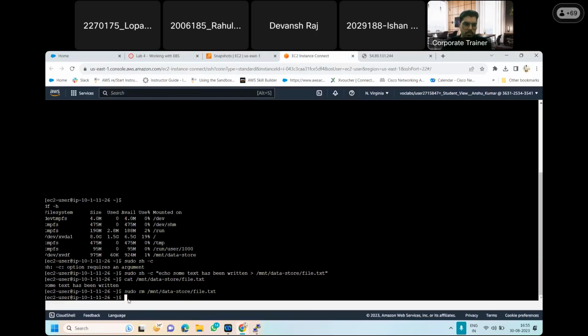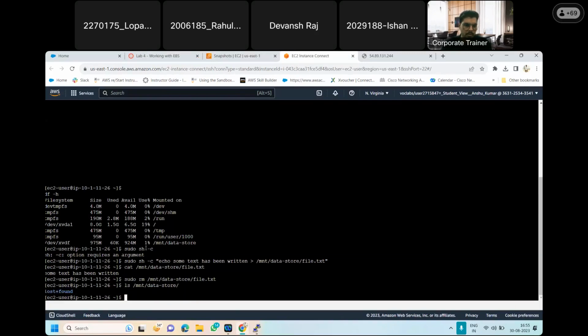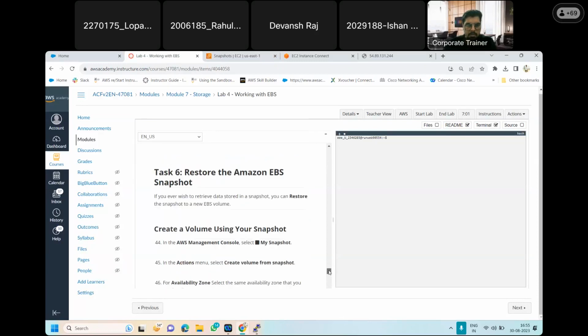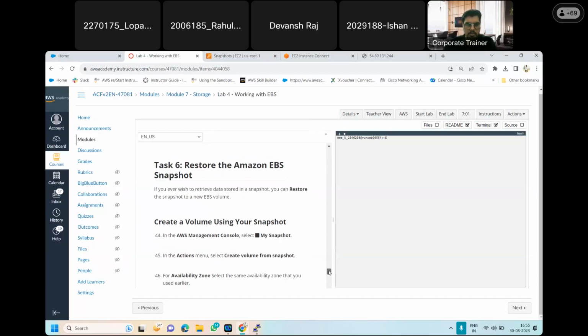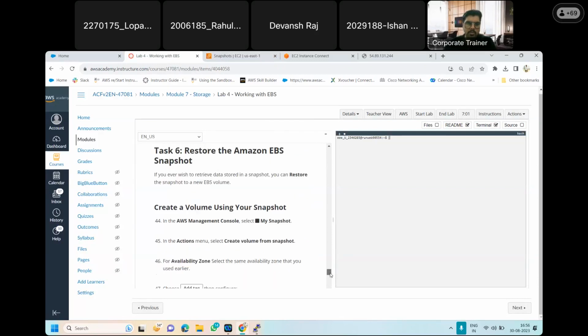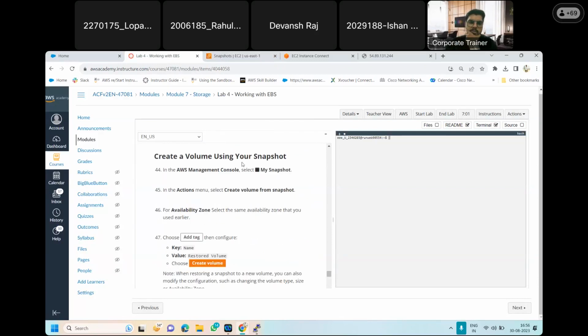For this, use ls data store, copy and paste it to list all the files in the data store. Here just hit enter. You will find only lost+found, meaning the file.txt is not there under this. The file has been deleted. Now in task 6, restore the Amazon EBS snapshot. For this, you have to go to the management console and select the snapshot.